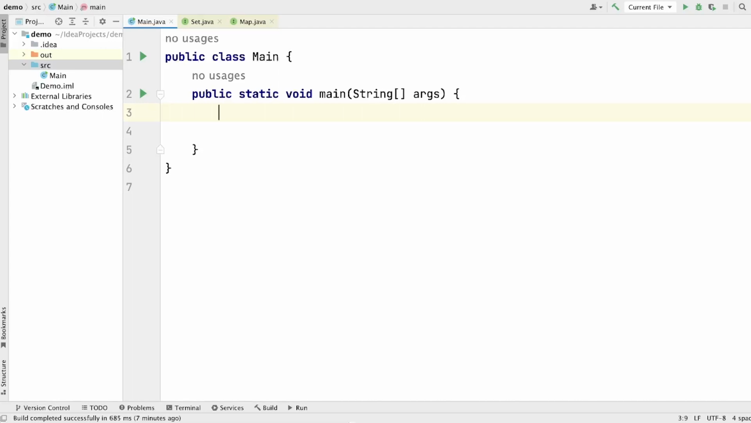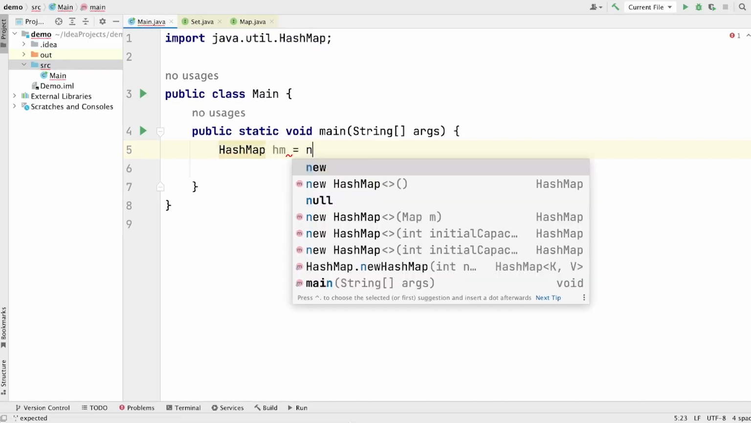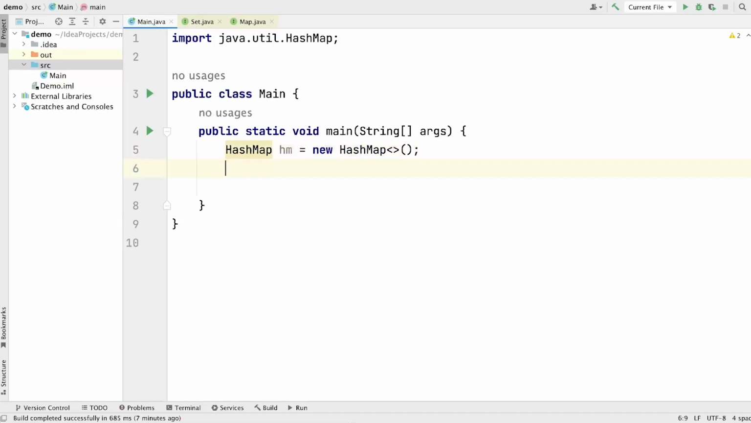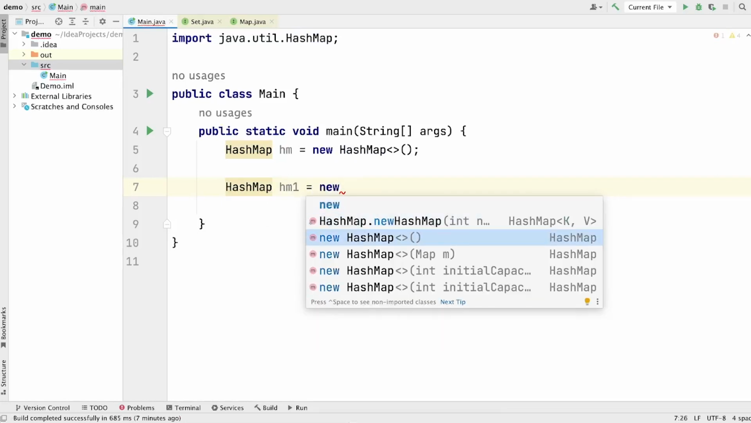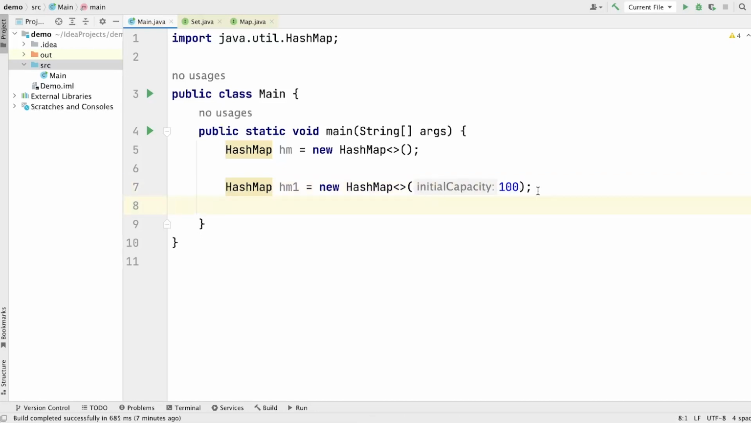So the first way to create HashMap is by calling HashMap, give it a name hm is equal to new HashMap. This is the most basic way to create HashMap in Java. Now the second way is HashMap hm1 is equal to new HashMap and give it an initial capacity of 100. In Java, by default, HashMap internally creates an array of size 16. As we have explicitly defined the size as 100, it's going to create an array of size 100 internally. So this was the second way of creating HashMap in Java.